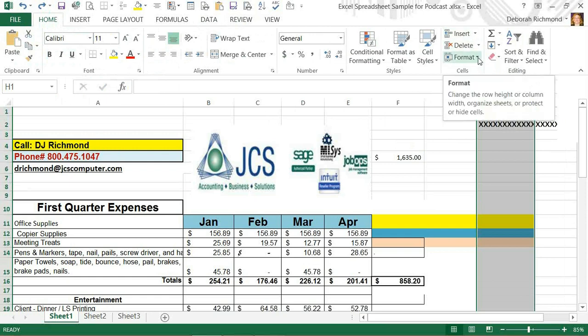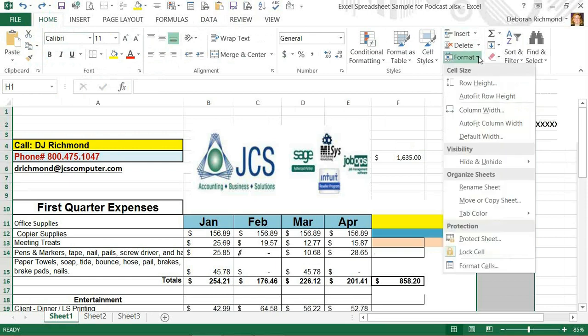Now we're going to look at Format. So you go ahead and click on your down arrow, and then you would pick your category, okay? And what we're looking at is Autofit column width. Do you see that on the drop-down menus? Okay, here's your column width, and here's your Autofit.